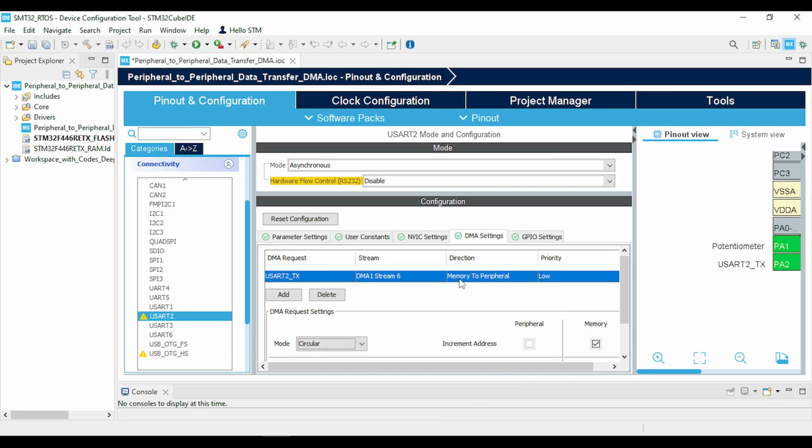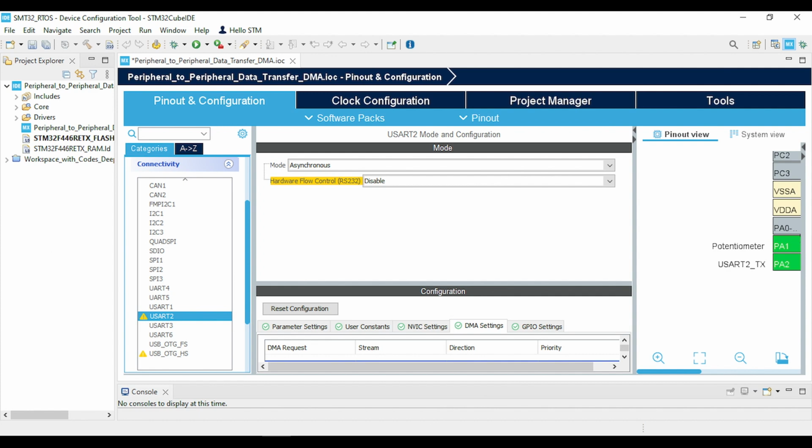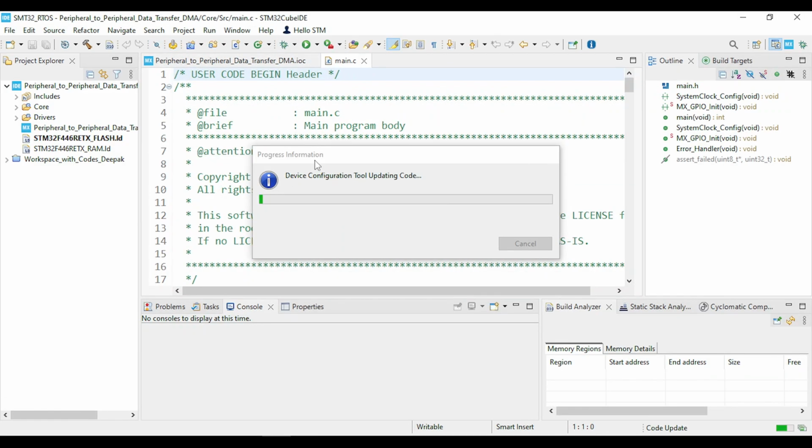Okay, so here we can see USART2 TX, DMA1 stream 6, memory to peripheral, and priority is low because we are not using any other DMA module or any other interrupts. Therefore, we can keep the priority low. So with this, we can directly generate the code. Let me rearrange it. We can generate the code by using Device Configuration Tool Code Generation, or you can click on Save All. I will prefer Device Configuration Tool Code Generation.